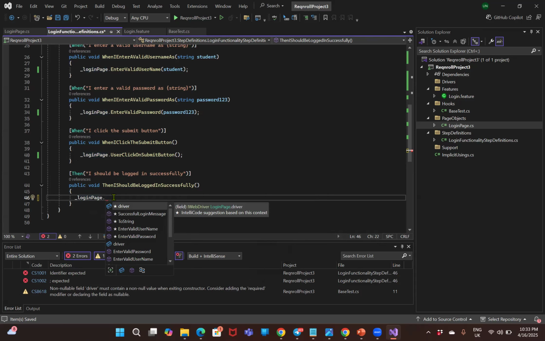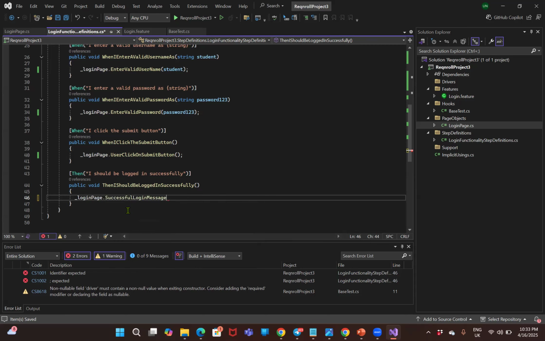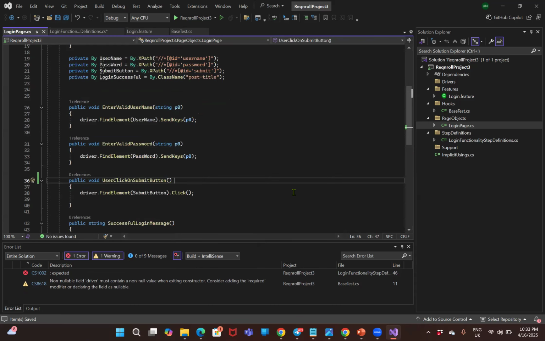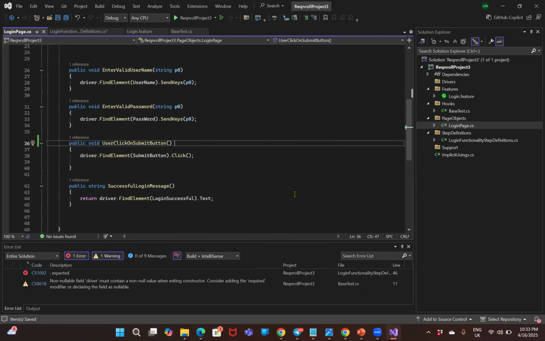Dot, successful login message. Remember, I gave you a warning: don't delete it, you should always check. I didn't ask you to delete it because you can have so many methods. It's better you check and close. This is what you are doing next, which is line 42. Good.